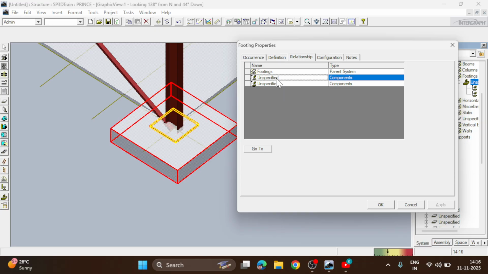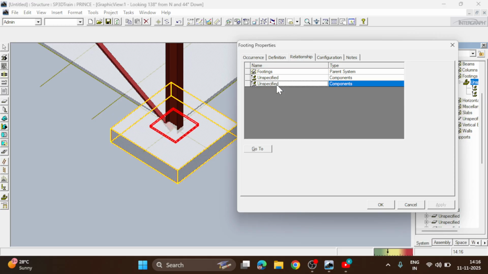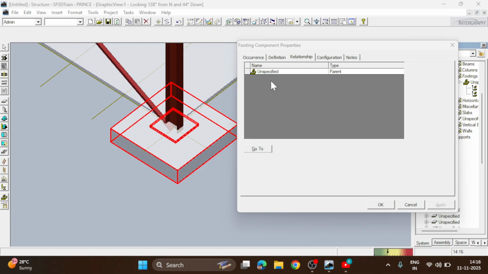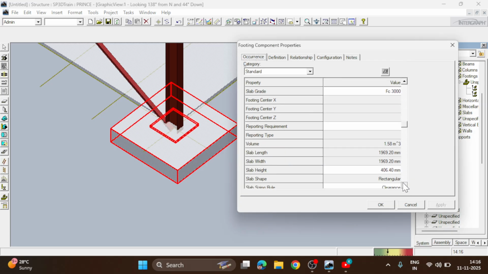Means if the yellow part is showing there, we can change the properties of this part. The yellow part showing down means we can change the properties of this part. We have to change the properties of the bottom part, so we have to double click on this unspecified. After double clicking on the unspecified, again go to the occurrence section.